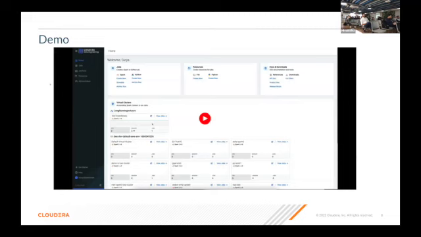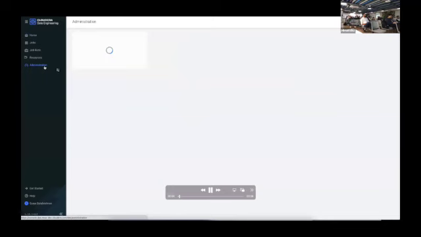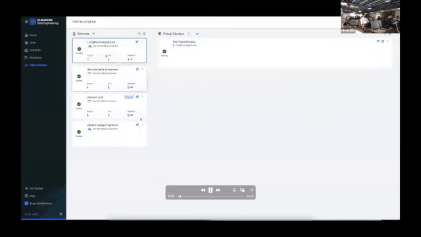So, a quick demo. As you see, this is our UI. This is the home page where we have a list of virtual clusters here. Once you click on the administration page, this is a better view for managing your clusters.